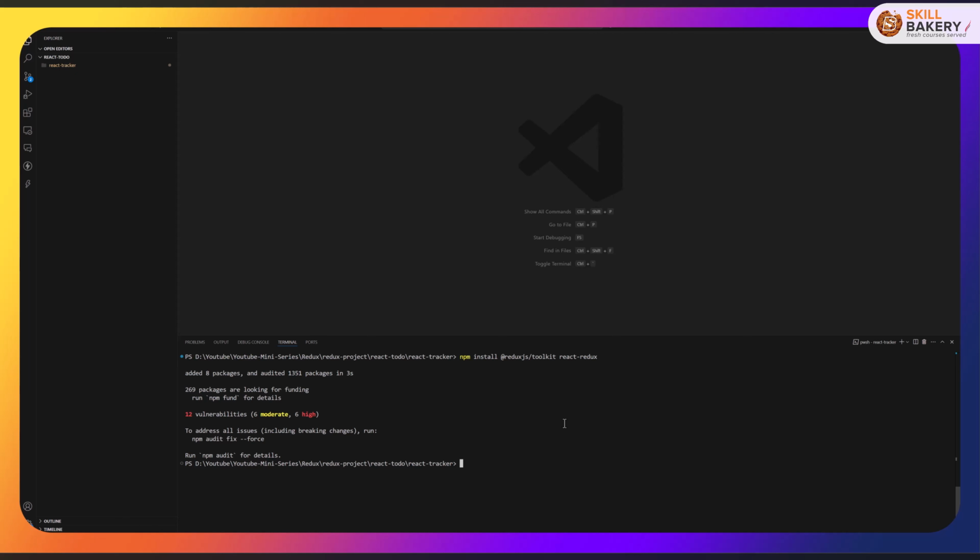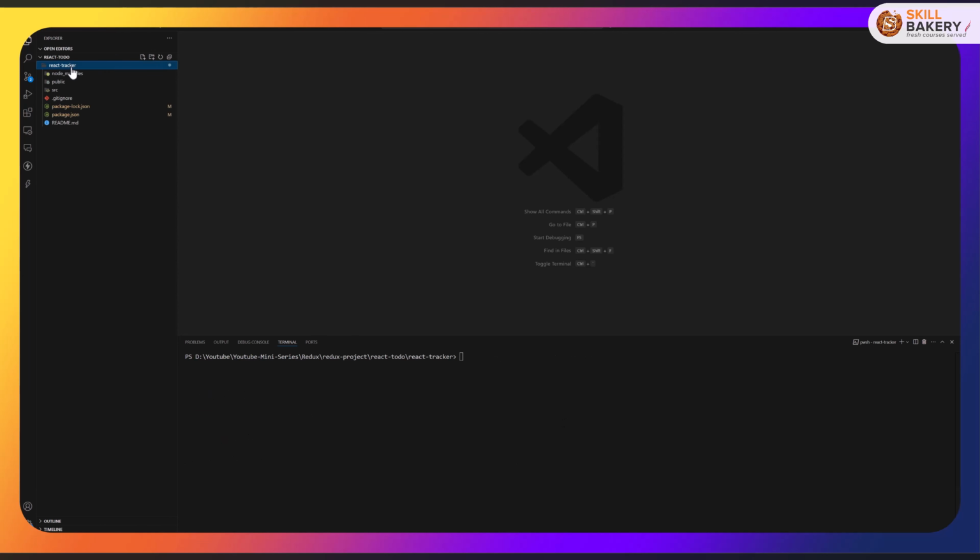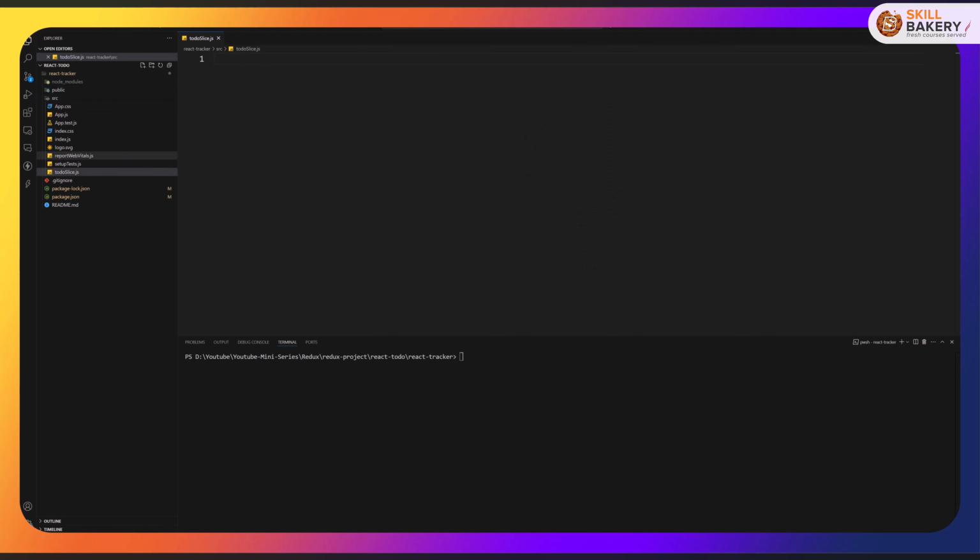installed these packages, let's clear the screen, and over here you can see our application is there. So inside the src directory, we need to create a todoSlice. Let's go ahead and do that. We'll say todoSlice.js, and inside this file we will be writing our logic for adding and toggling to-do list items.